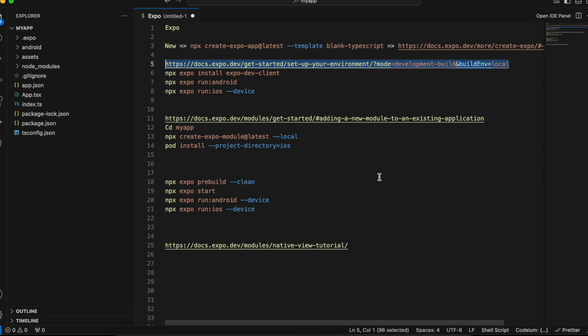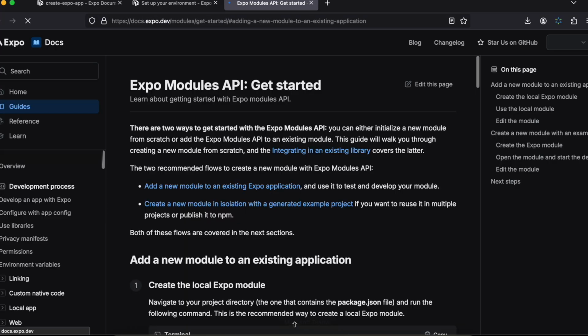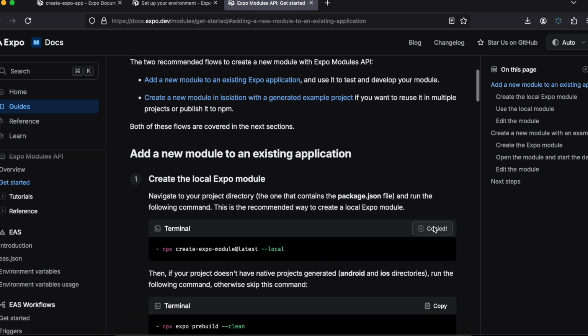Now we will also have to create a module. Inside that module we will be writing all the code. So to create a module, you can go to this particular documentation and they have given this command for us. I'll just copy this command.